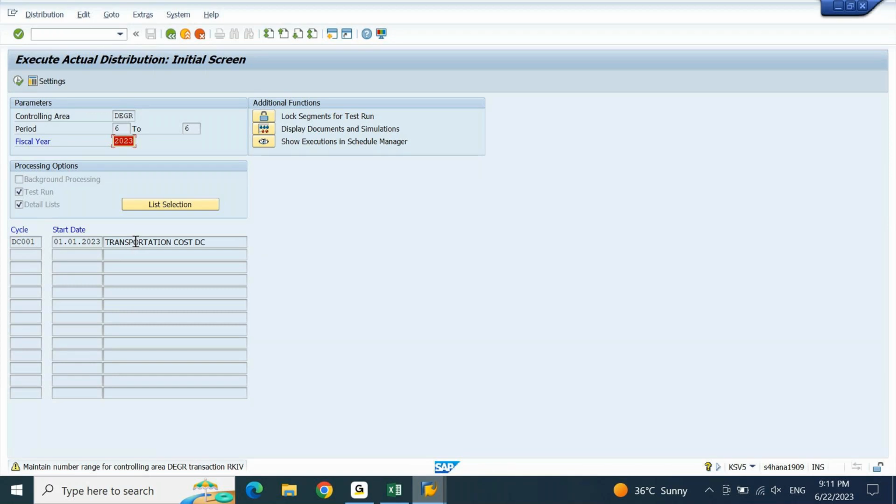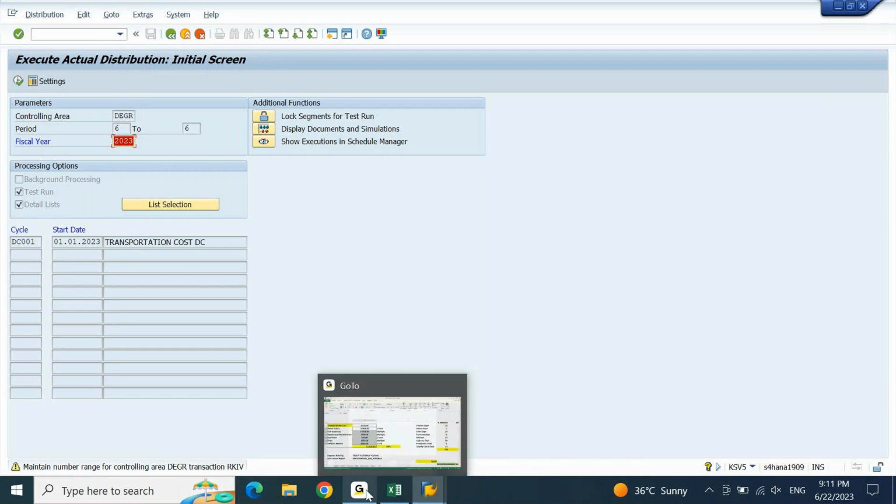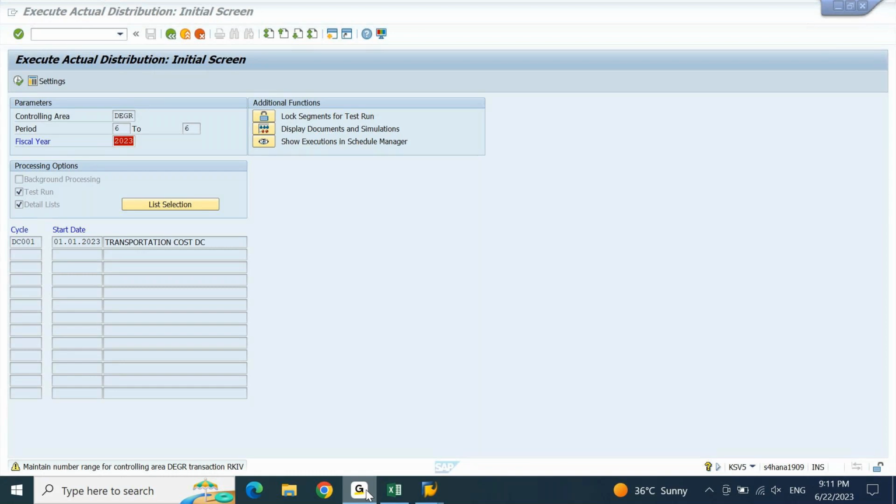The moment I hit enter, I am getting a message at the bottom asking us to input the number range for RKIV. Can you read that message at the bottom? Maintain number range for DEGR, controlling area DEGR, transaction RKIV.